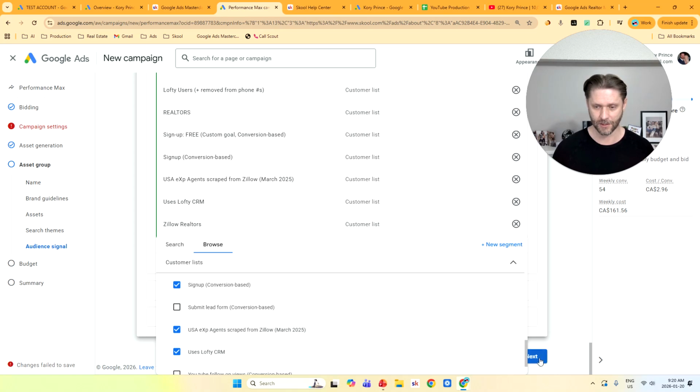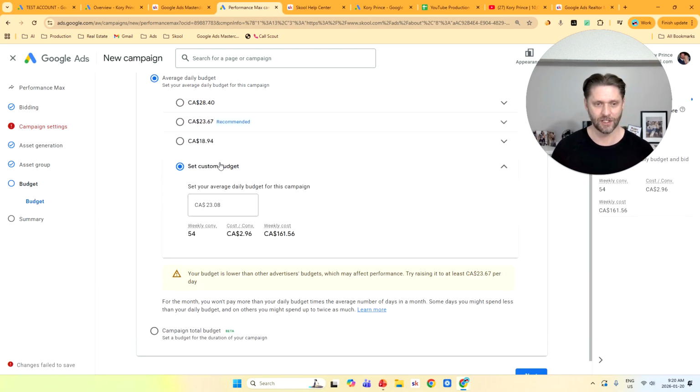Scroll down, click next. So now it says your average daily budget, and it's saying cost per conversion, it's estimating around $3, which is actually really accurate. It's actually what I'm hitting. I'm hitting about $3, just under $3 US. Which is about $375, $390.